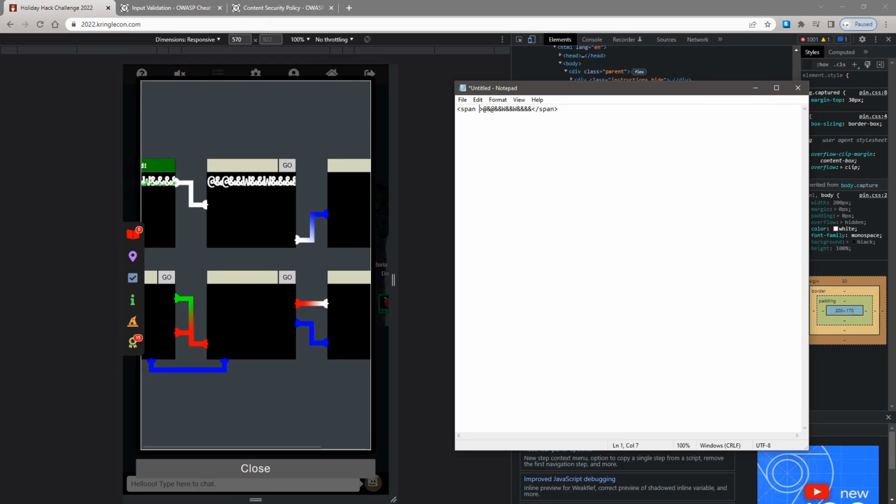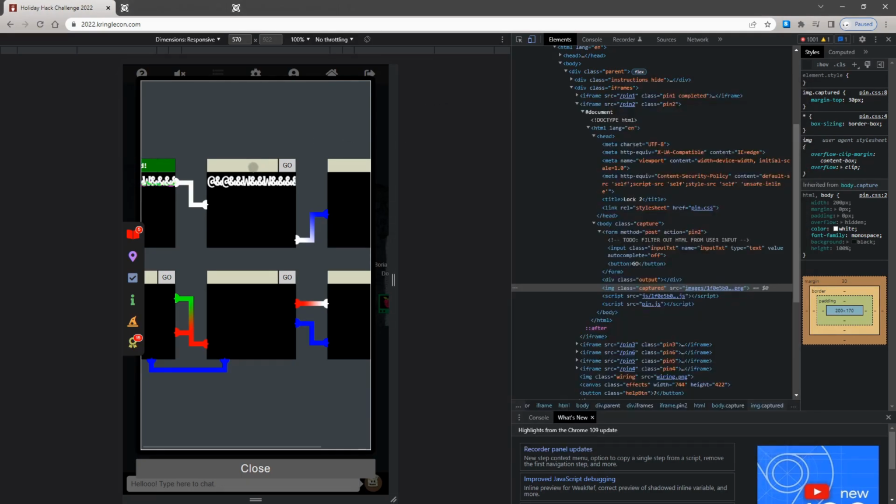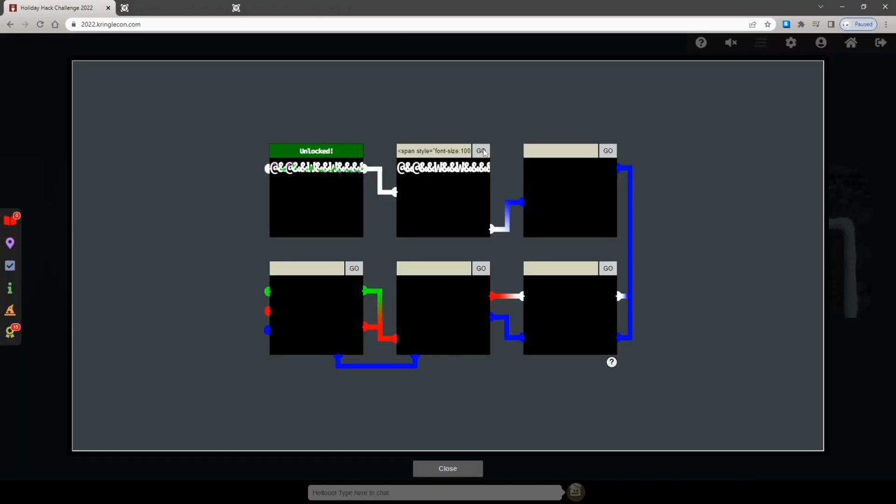And to increase the size of this, we can use the style tag. So let's do style and then font size. Let's just start with 100 pixels and see where that gets us. Copy this out, drop it in our input. We can probably close these developer tools for a better view of what's going on here. Okay, well, we can definitely see that the HTML has been processed because we have larger text than we did before. 100 pixels isn't quite enough to make that connection, but it looks like we're on the right track.